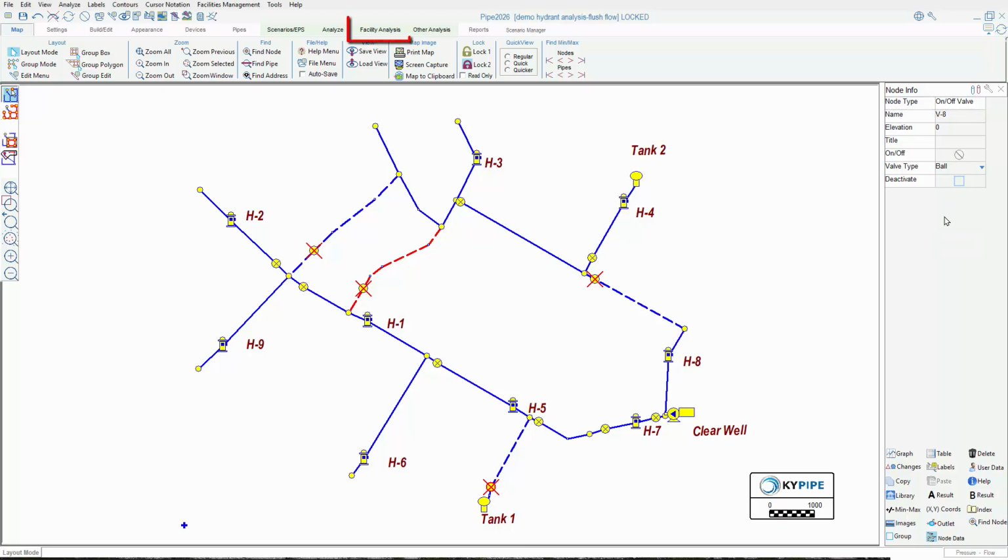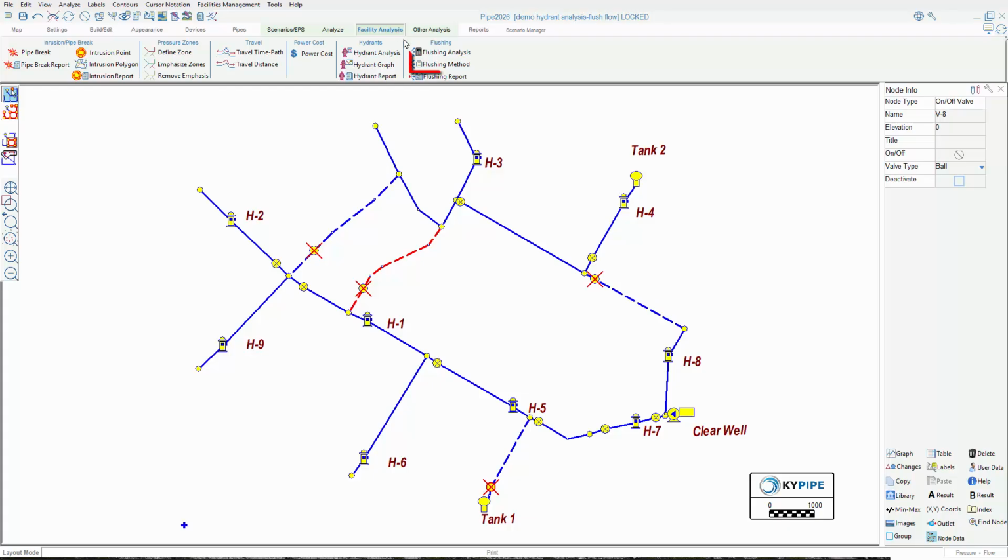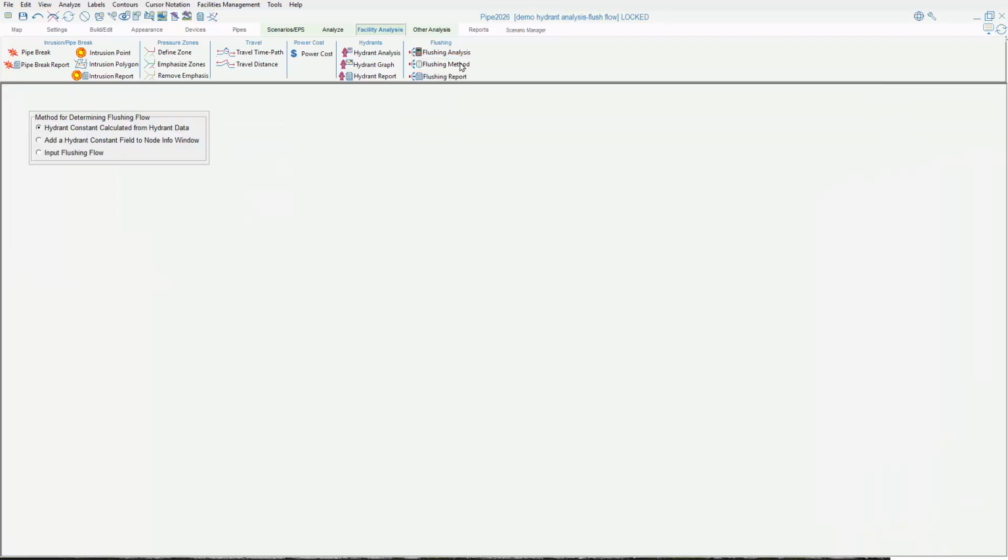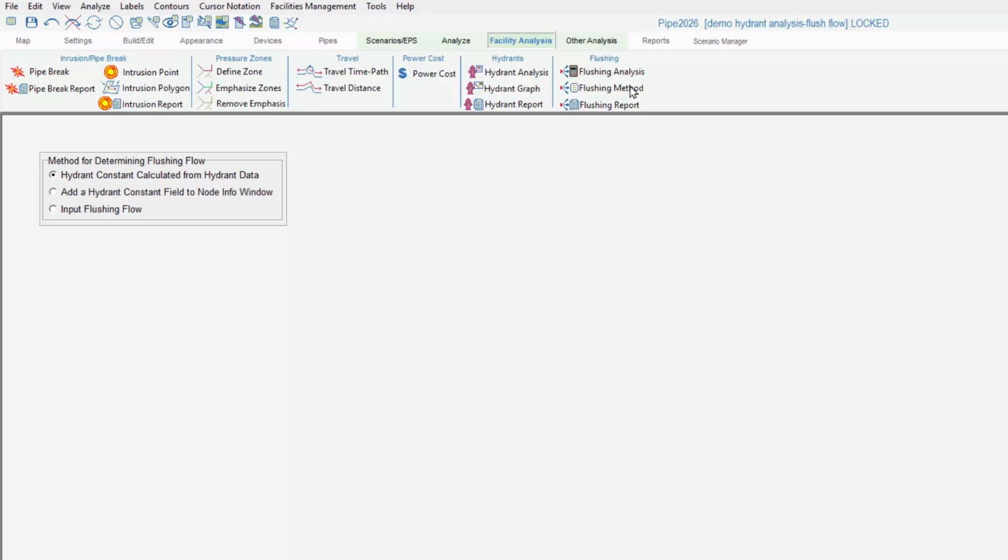Now we'll go to the Facility Analysis tab, then to the Flushing Method submenu, which allows us to choose a method to determine the flushing flow. Here we'll press the radio button to add a hydrant constant field to the node info window. Alternately, we could allow the software to calculate the hydrant constant from flow test data, or we could tell the software the flow we know we're going to attain at each hydrant during the flush. But for this example, we'll be inputting the hydrant constant directly.